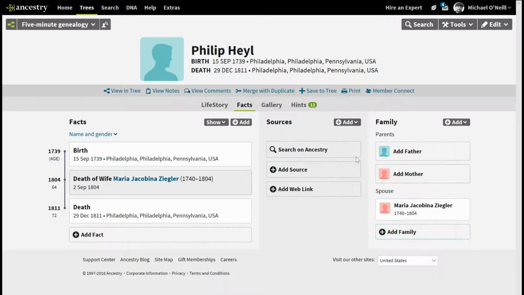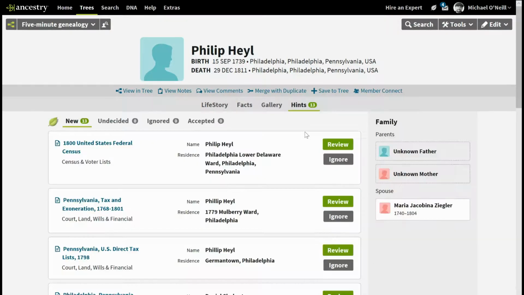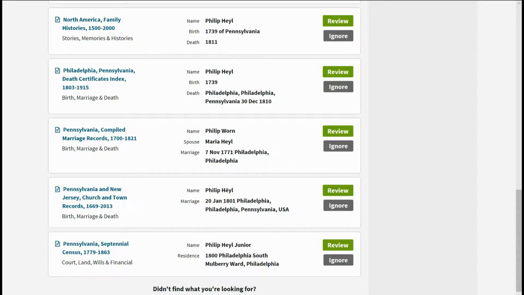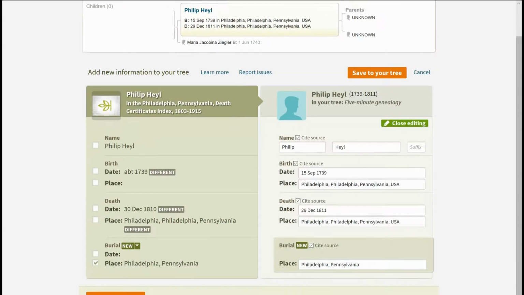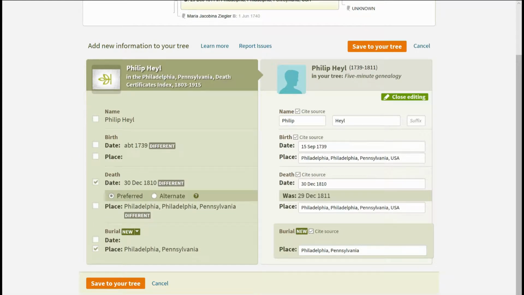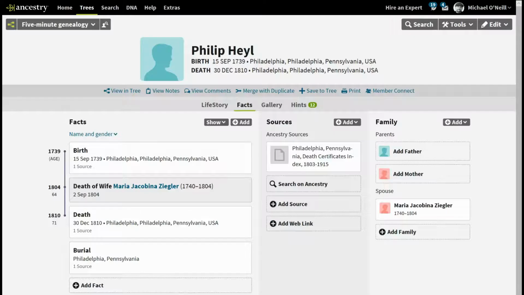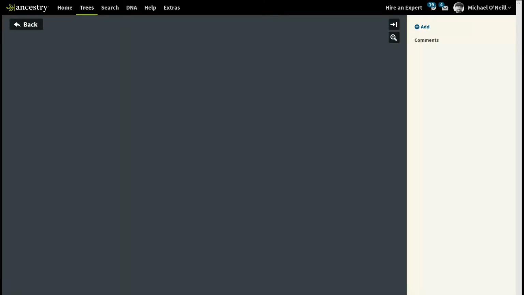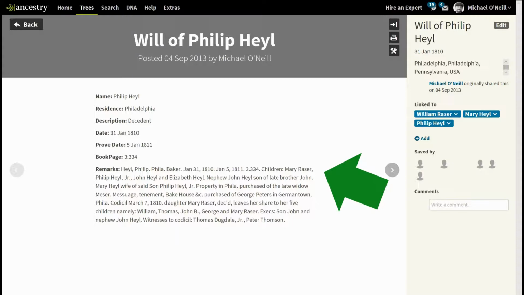So I create a record for Philip using the information I got from the tertiary source, and I get a bunch of hints. I find one record, a record of his death, that mostly matches the information in the tertiary source, though the date is slightly different. The key thing is that I want to get a connection between my wife's family, the Racers, and Philip Heil. And look at that, I found a will that mentions Mary Racer. Pretty good, right? Now, I can't find source documents to prove all the facts, but I've got enough evidence to prove out Philip Heil's connection to my wife's family.